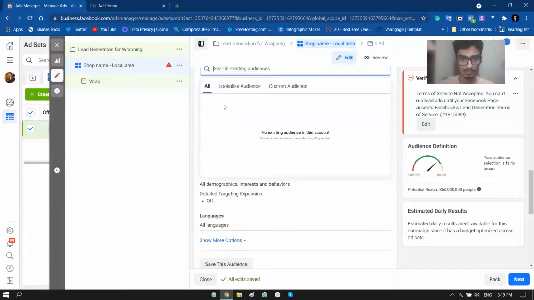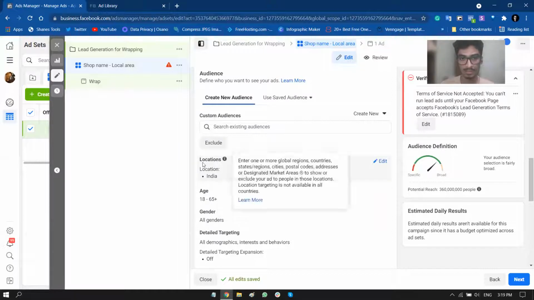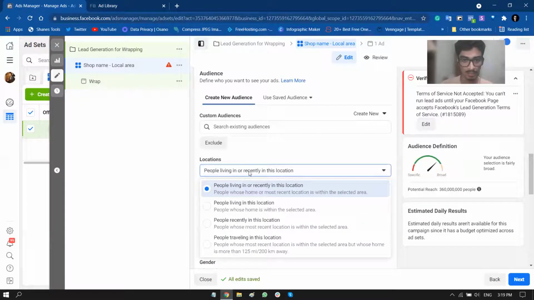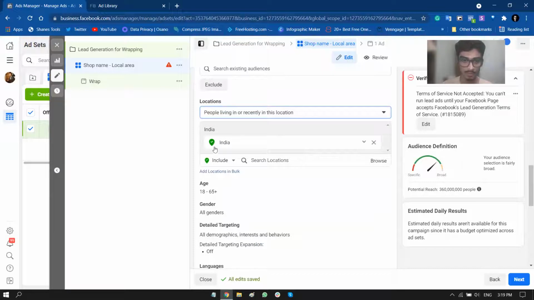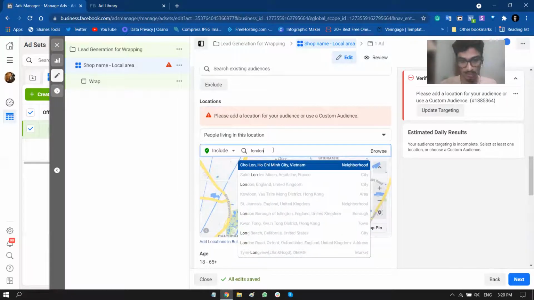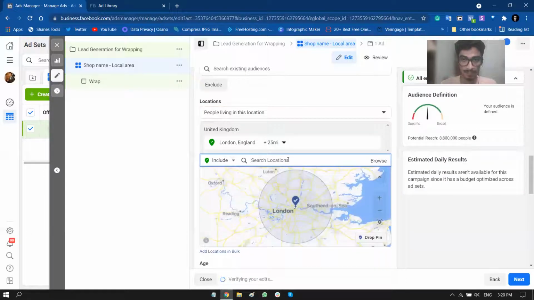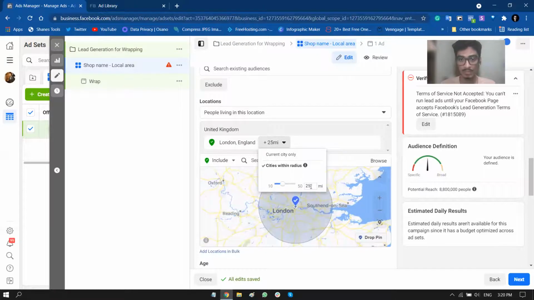All right, just a second. Yeah, so as you can see, here is the thing called location, right? So for an example, I'm targeting people. Now you can choose those people who are recently in this location. So for an example, I want to target people who are currently in the location. I'll target London. Okay, London, UK. You can see here is London city. All right, now let's say I am in London, maybe in South London, or maybe in Highgate, so I will target nearest my location. Now Facebook will show you how much area you want to target.